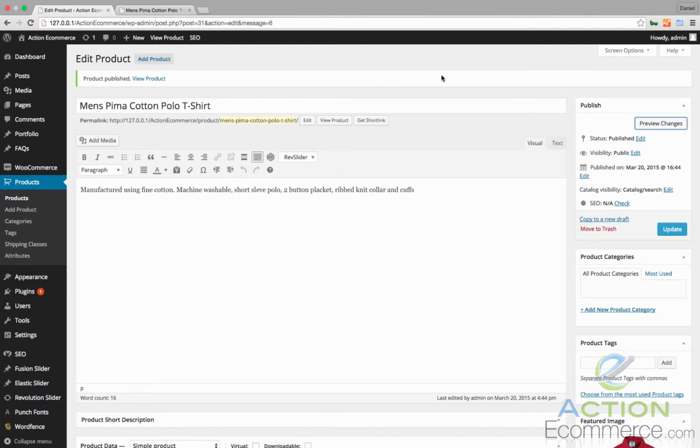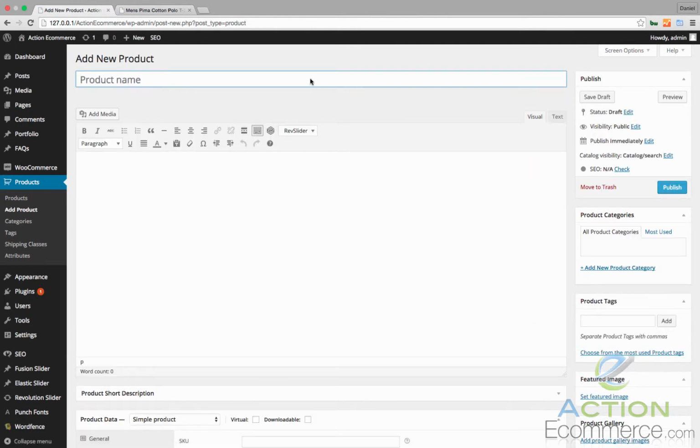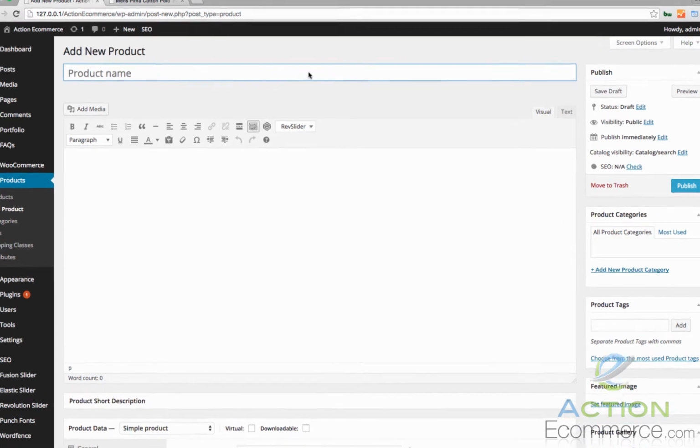Now that we've added a simple product to our store, I'm going to show you how to add a variable product. Now, what a variable product is, let's say it's a product that has a different size, a different color, or it can even be a different attribute for the item. So for right now, the product we're going to add is actually similar to the previous product, except we want to give the customer an option for choosing a different color and size of the product.